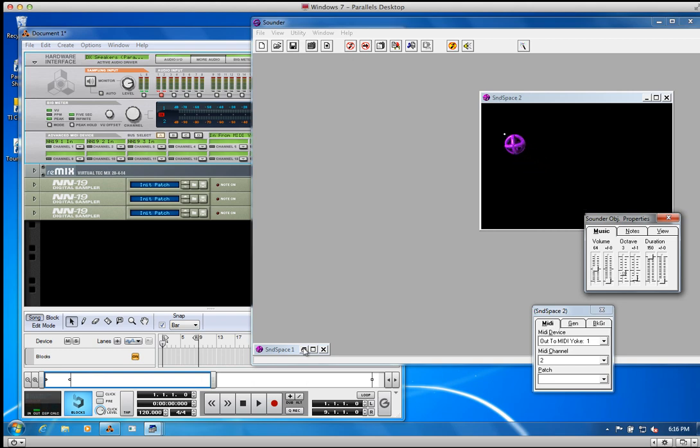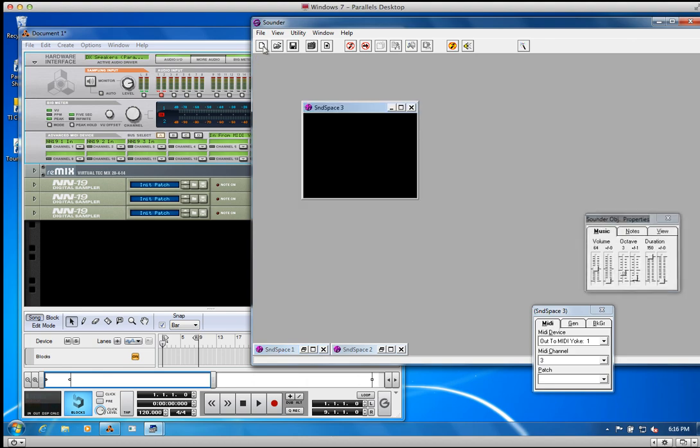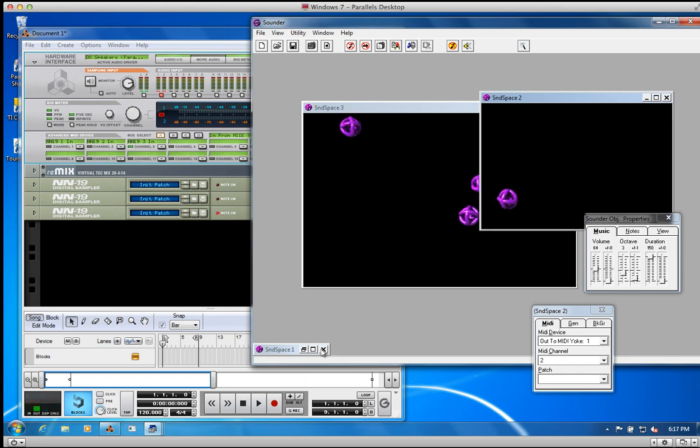Okay, let's minimize this and create our third window, and that's going to number 3. I like that sound a lot. Let's put a couple more in there. This alone might make a nice piece, but let's bring in all 3.